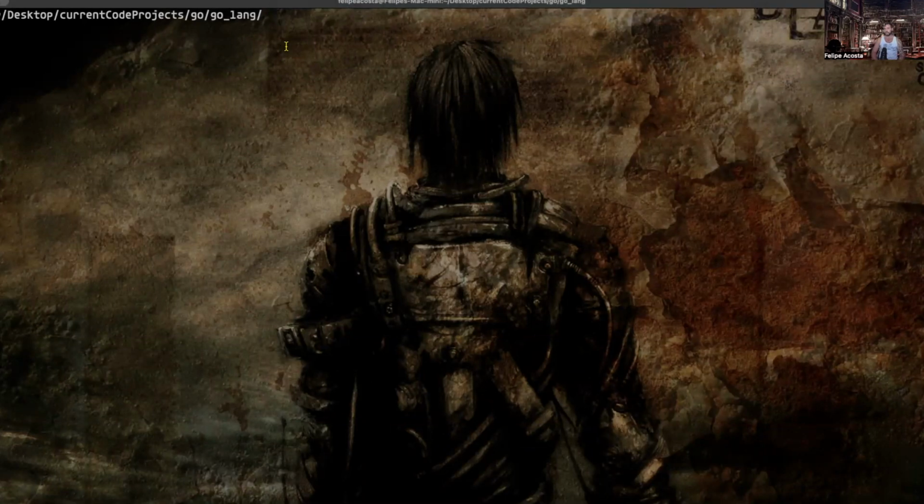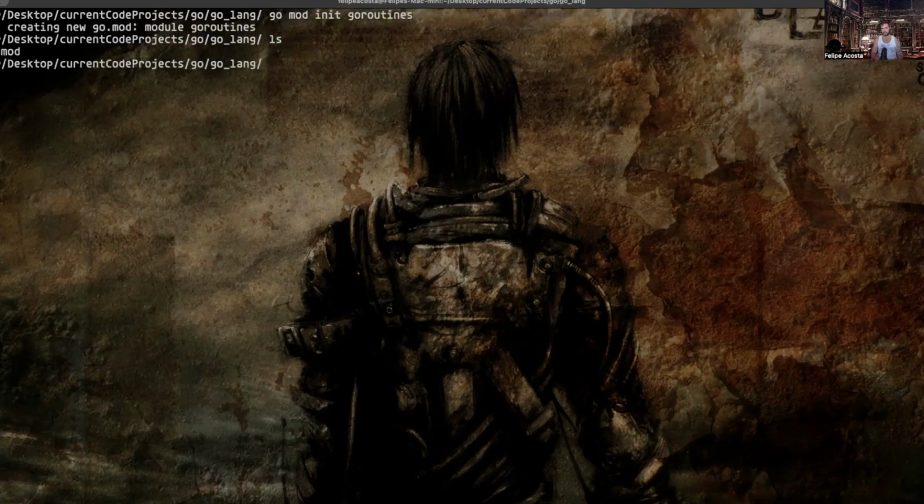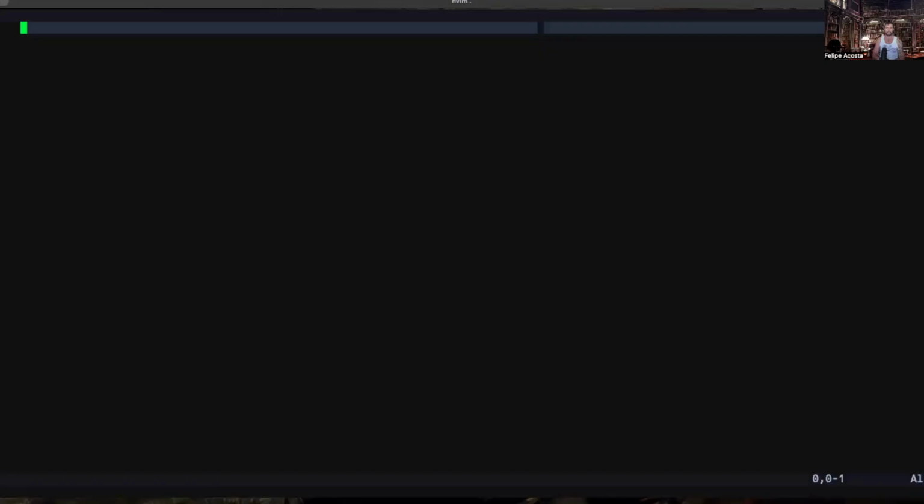Whenever you're going to play around with Go or start a project, one of the things you're going to do is run go mod init, and you pretty much name this. Well, actually, it's go mod init, go routines. All right, sweet. So now we should have a go.mod in there, and then lastly, I'm just going to touch a main.go, and let's jump in here.